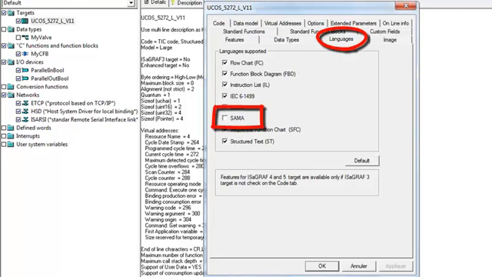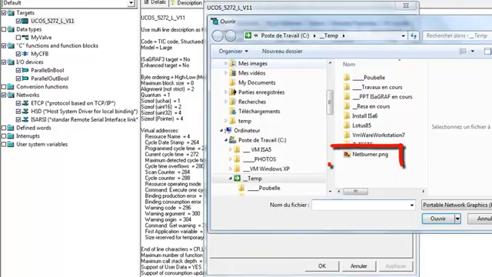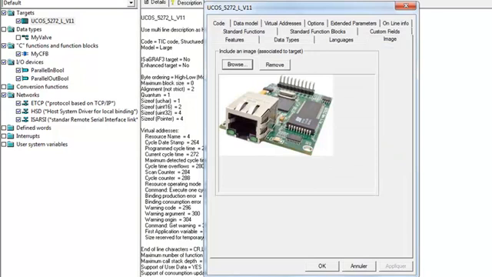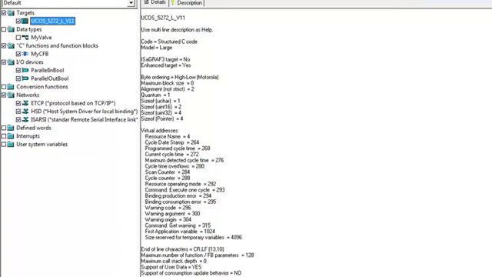Same for the language. You can select which language you want to use or not. I will unselect the SAMA and the 64099. You can insert an image corresponding to your hardware. I will select one. And finally, the data type. I have unselected all the timers, so I will unselect time and also string.